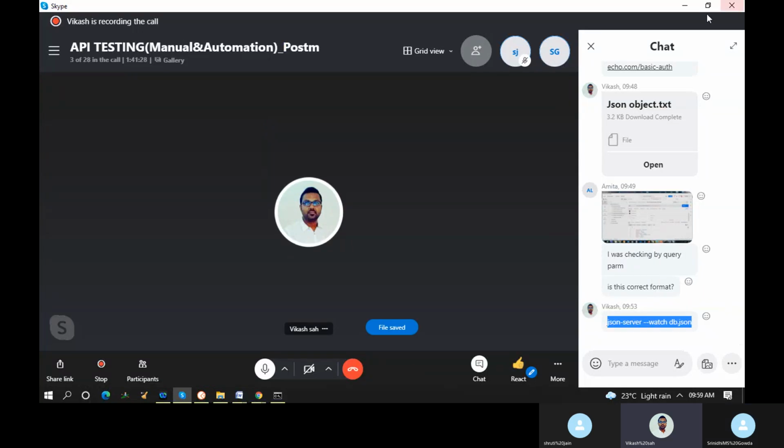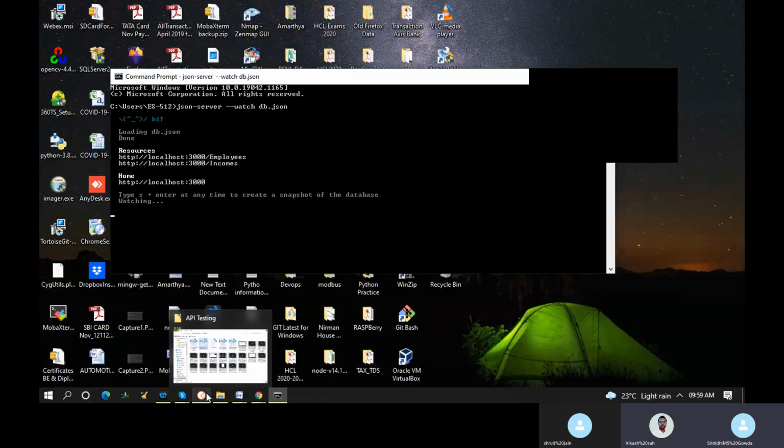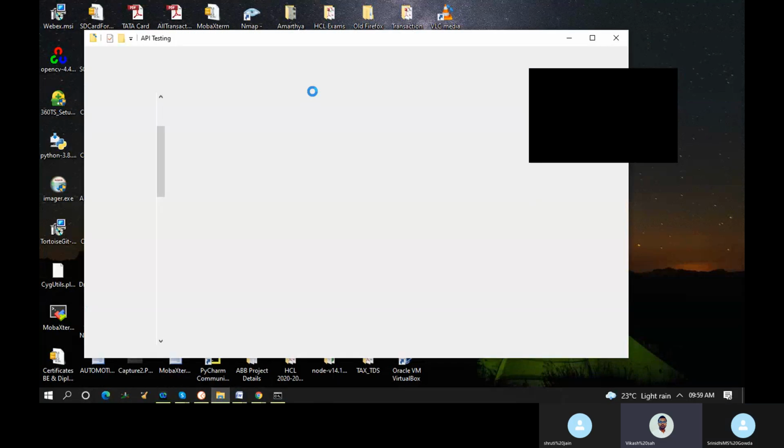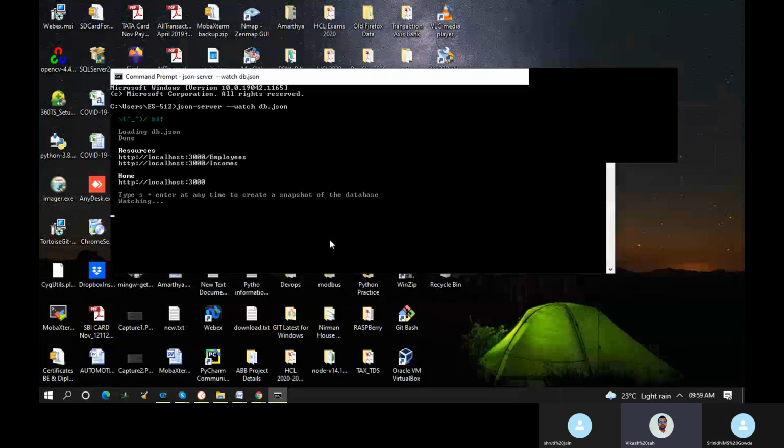Okay, so go to this path. Yeah, go to this path. See user. Done, sir. You can see the changes there. Go to the command prompt here.